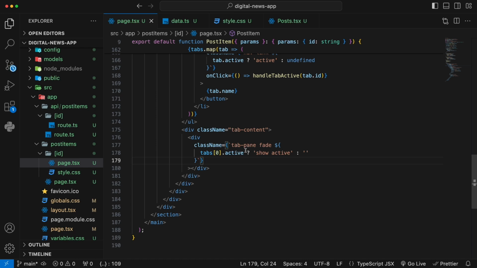It's quite simple logic. Because we are writing the list of the articles for the first tab, if the first tab is active, then we're going to show the active class name, and this one will be presented on the DOM. Otherwise, it will not be active. The entire content will be hidden. That's how we handle it.